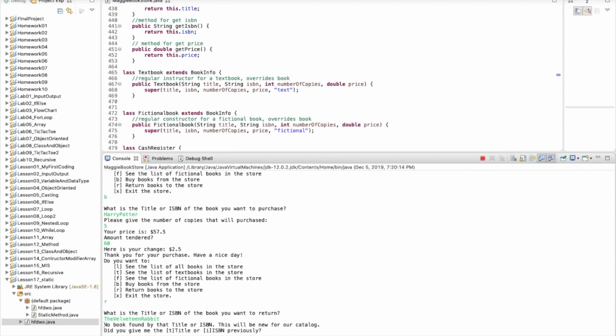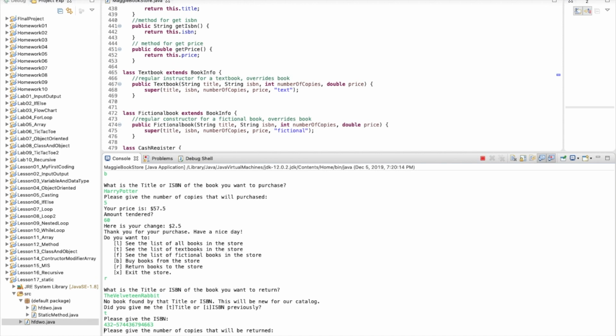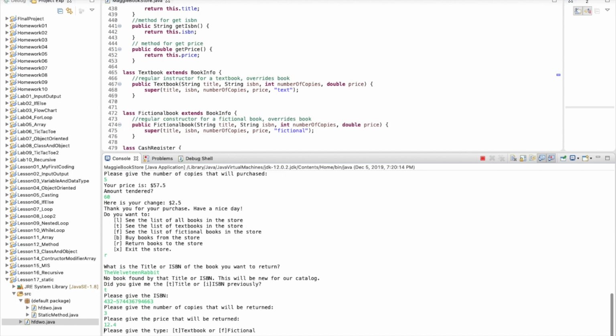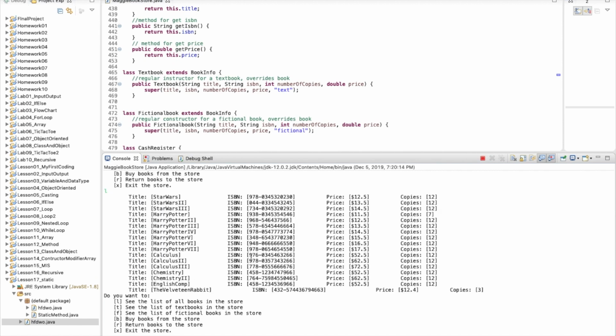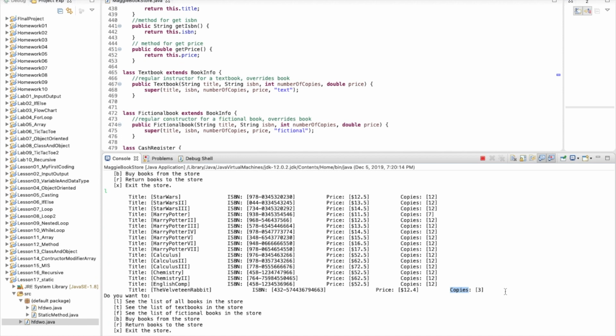All right, so this is a new book for the store. So we have given the title, we enter the ISBN for the book, the number of copies we're bringing to return to the store, and the price that we paid for them. And then we tell them that it is a fictional book. And if we look, we can see the list here and see that the Velveteen Rabbit has been added to the list, the catalog, with those 3 copies that we returned.